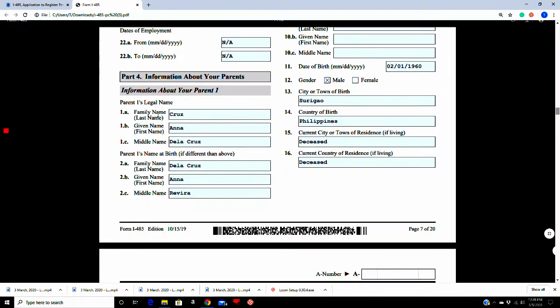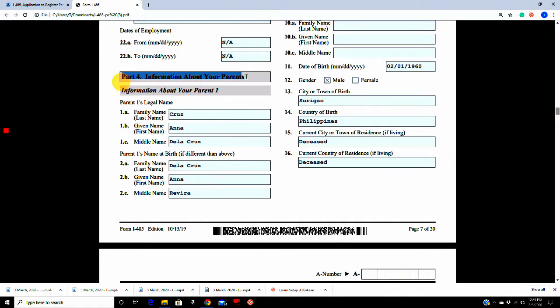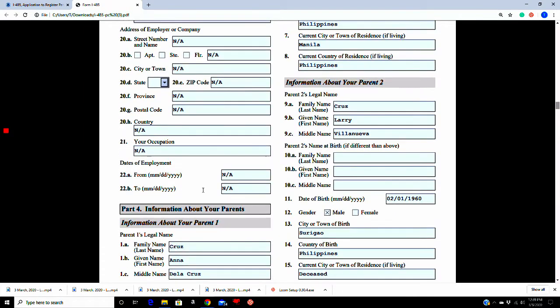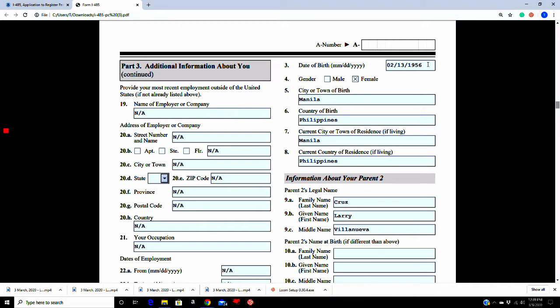Part 4, information about your parents. Information about your parent 1. This one is my mother. Her last name is Cruz. Her first name is Anna. Her middle name is De La Cruz. Parent 1, name at birth. This is my mother's name at birth, before she got married. Her last name is De La Cruz. Her first name is Anna. Her middle name is Rivera. Date of birth, she was born on February 13, 1956.